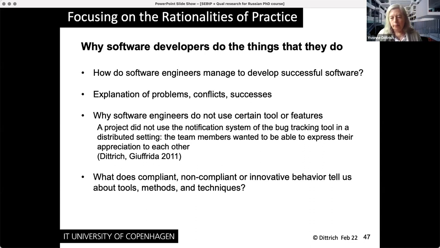So you're taking your judgment back, but you're asking also for the reasons for why things are in a certain way. That also allows you then to understand what compliant or non-compliant or innovative behavior tells us about the tools, methods, and techniques that we think are more suitable. So here, for some time of the research, we are taking this stance and saying, these people are professionals. They have been developing software successfully for years. So what can their way of using or not using techniques, tools, or methods tell us about the methods and the tools as well?